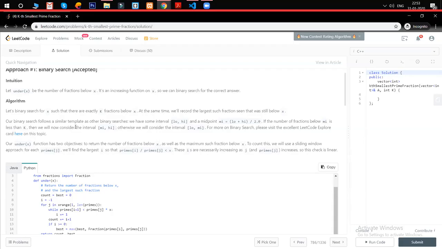The number of fractions below middle. Yeah. The thing is we need to count how many fractions have been done, is one of the things. How many fractions we have created.